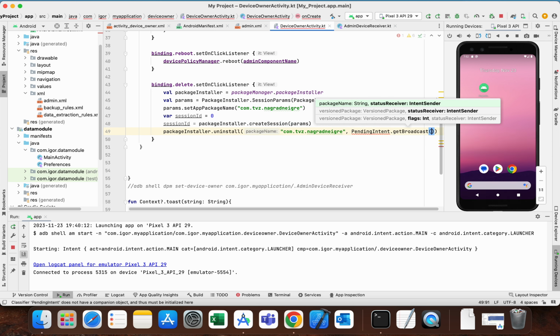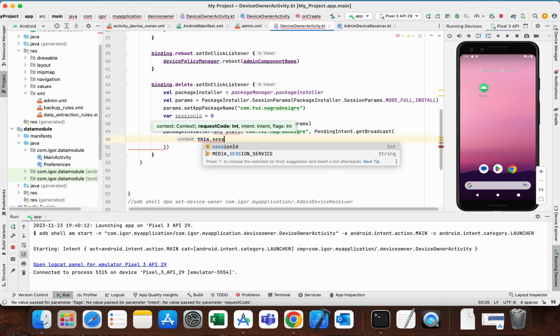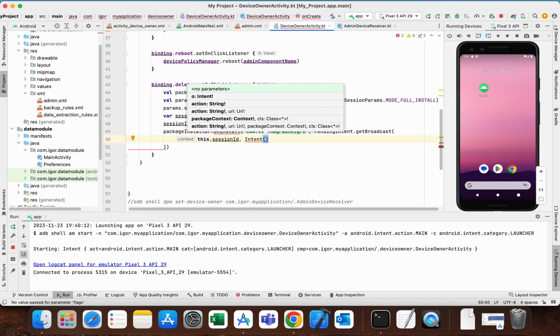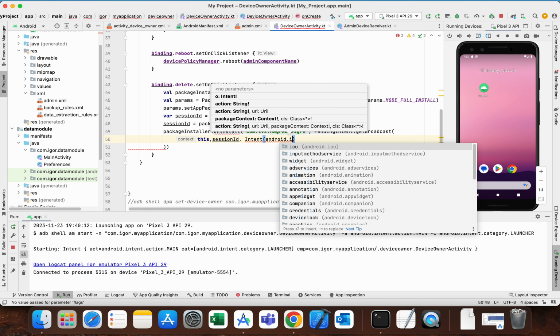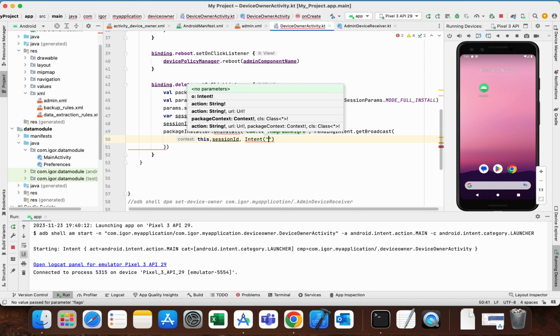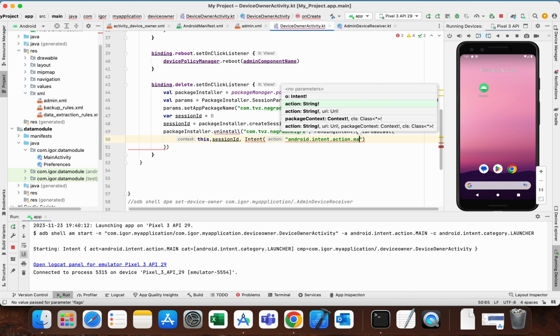Get broadcast. Context is this because we are in activity. Session ID. Intent is android.intent.action.MAIN, with caps on.